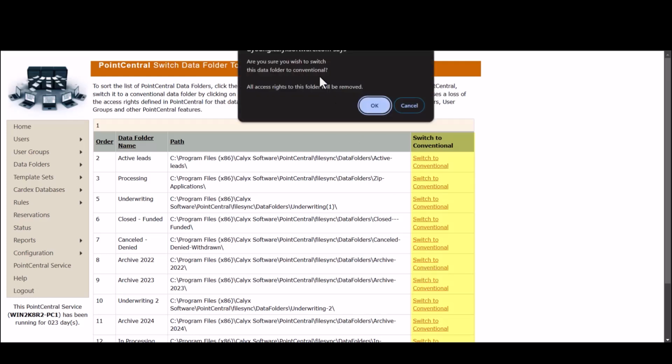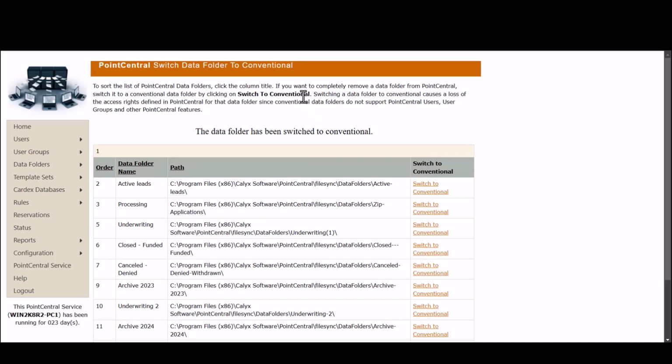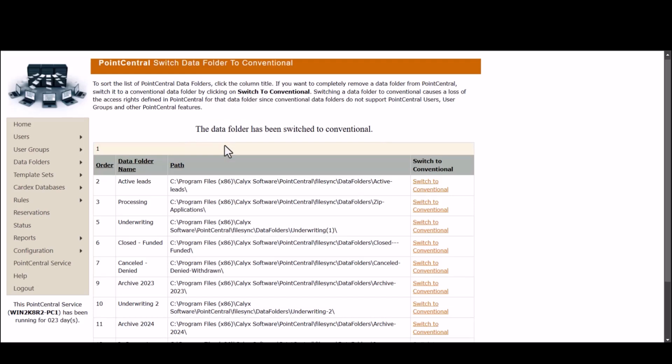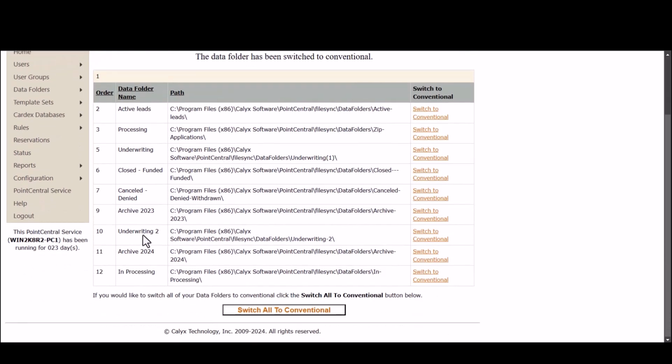Up here at the top, it will ask, are you sure you want to switch this data folder to conventional? And it'll let you know that all access rights to this folder will be removed. Okay, so I'm going to go ahead and hit OK. And once you hit OK, your system will tell you that the data folder has been switched to conventional, and you no longer see that archive 2022 on the list.